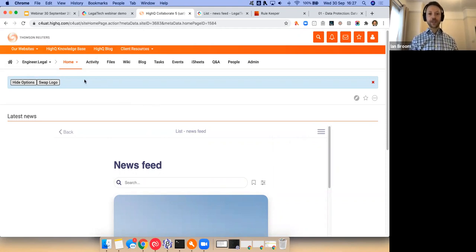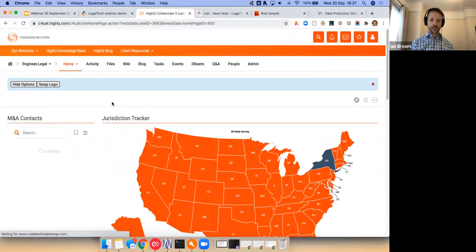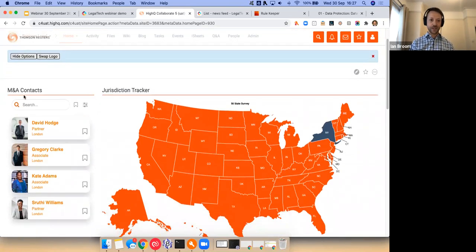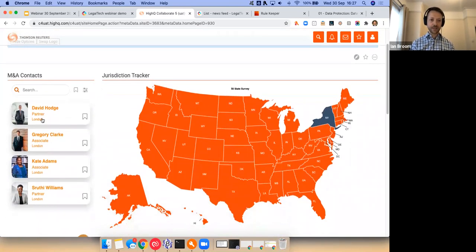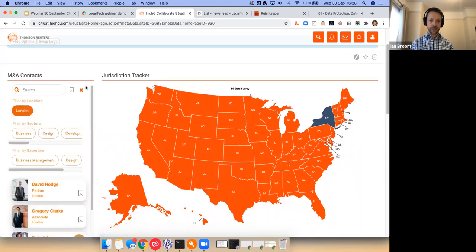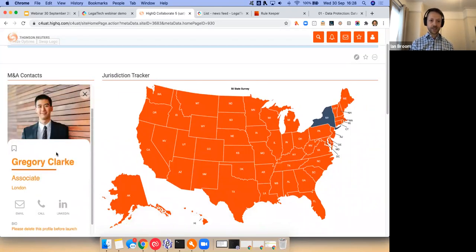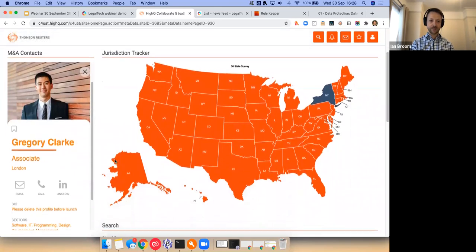But considering this is a partner of ours' HiQ account, as you can see, engineer.legal, a bit of a shout out to Dan for letting me use his account. I noticed that he's actually already done a bit of an integration of a better looking Fliplet app into his own homepage of his HiQ instance. So you can see here, he's labeled it M&A contacts. He's got a number of different people listed here. I can filter people down to London. I can search, and I can also click and see their details. And this is all nicely sitting in a little frame off to the side.